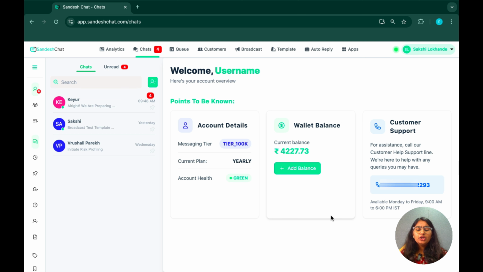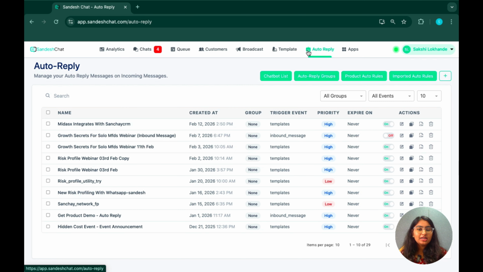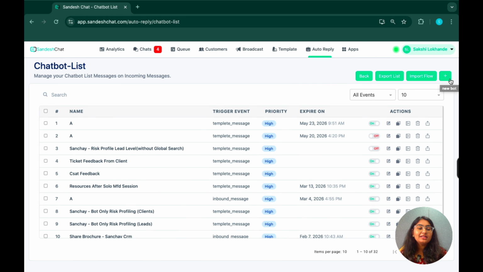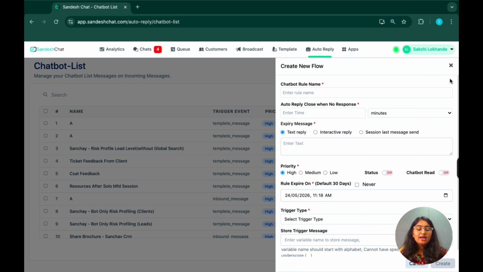For example, your bot can ask if a user is interested in an event and then provide the link or more details based on their answer. So, how to build chatbots like this? First, head over to the auto reply section in SandeshChat and click chatbot list. Here, click the plus icon in the top right corner and start setting up your session logic.